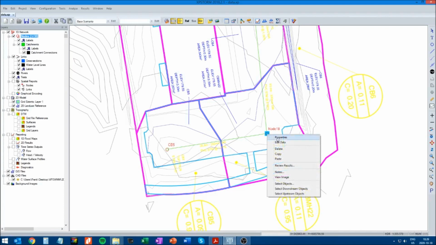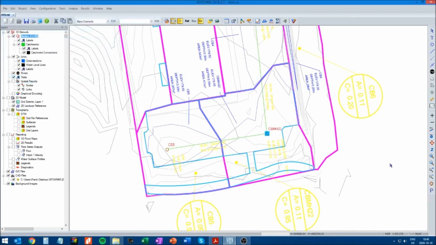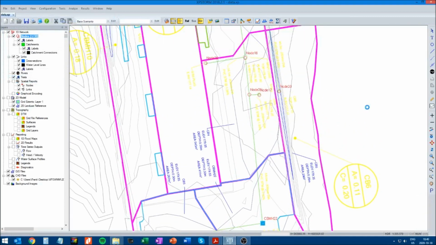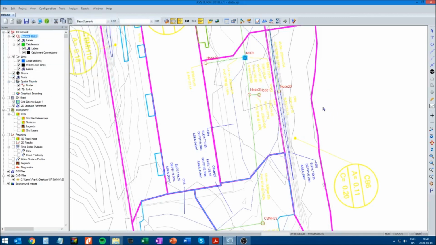This one, again, click on it, right click, properties. This one is called CBMH22, standing for CB manhole 22. This one here is called manhole 21, I believe. Okay, and I will change all the other ones as well.